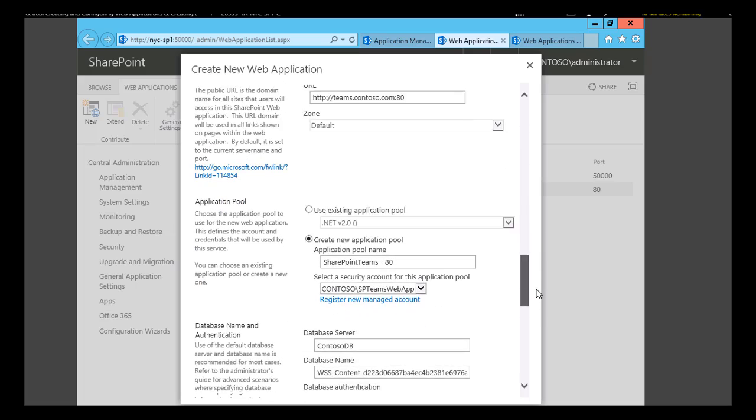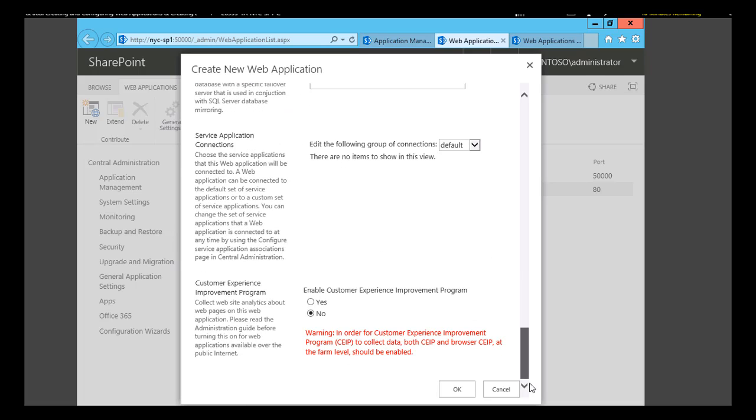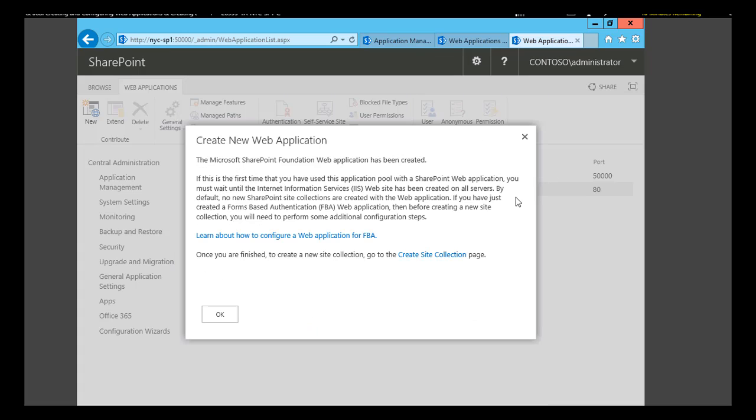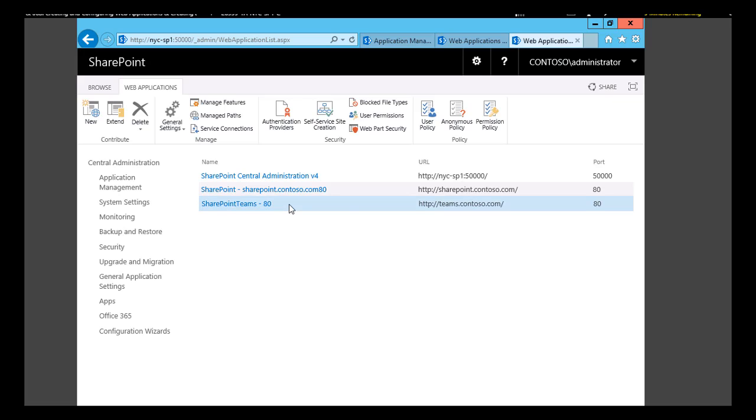And I have just configured the application pool name as SharePoint Teams 80, and I have mapped the account which I created in Active Directory, that is SP Teams Web App. And if I click on OK, the web application will be created. It will take 5 minutes. Don't be in a rush. You need to wait, and this web application will come into the picture.